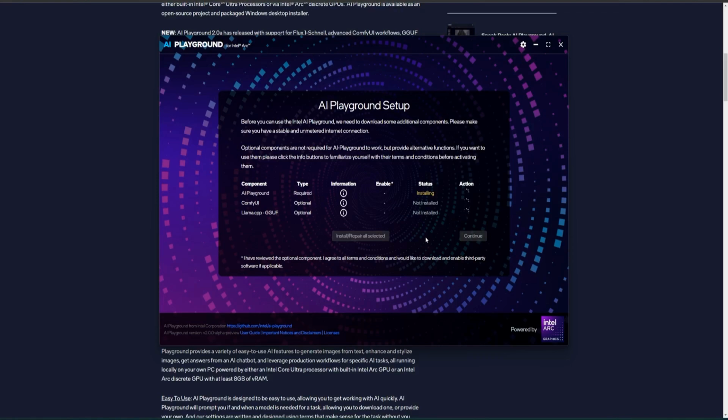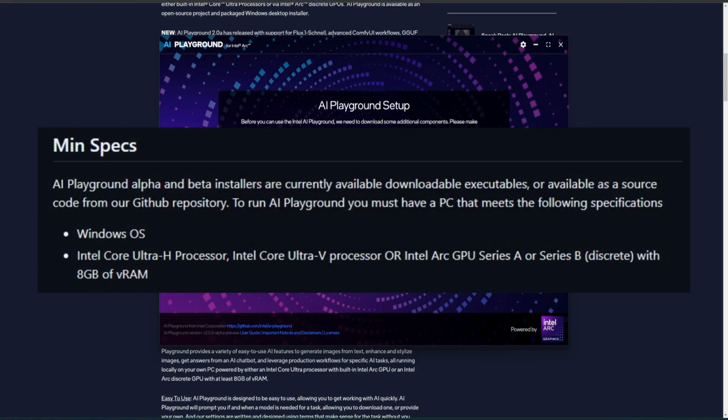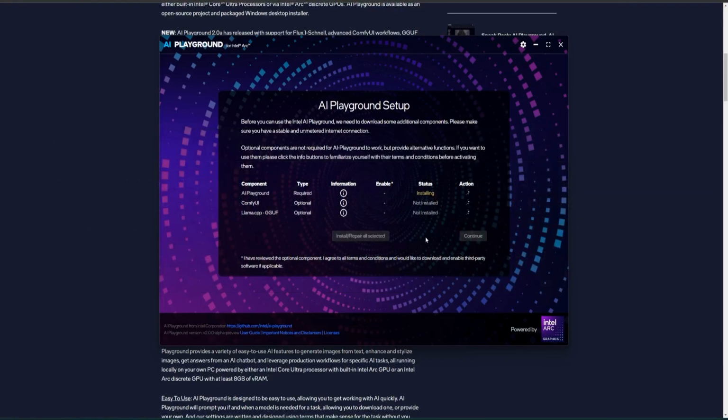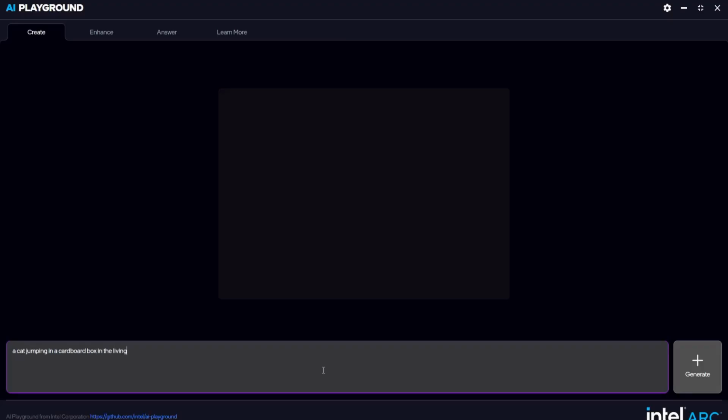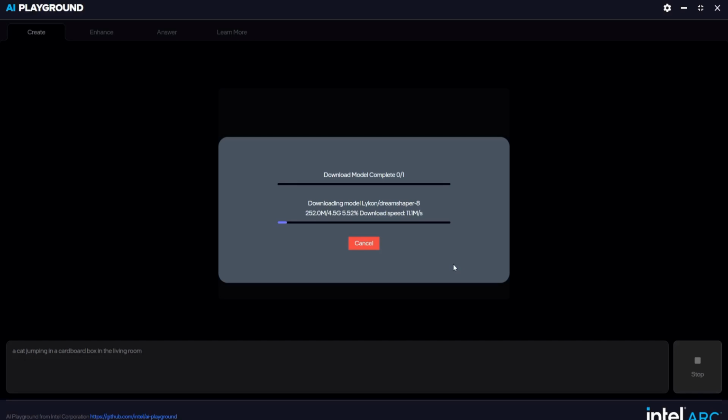First, what you need to use AI Playground: it needs to be Windows OS, so no Linux. You need an Intel Core Ultra H processor, Intel Core Ultra V processor, or an Intel Arc GPU Series A or B discrete GPU with 8GB of VRAM. But I don't listen to those minimum requirements, so I'm going to still try every Arc GPU that I have in my possession. Now I have the Arc A770 8GB VRAM, but at the time of recording and testing, I didn't have it yet, so this card will be missing from this testing.